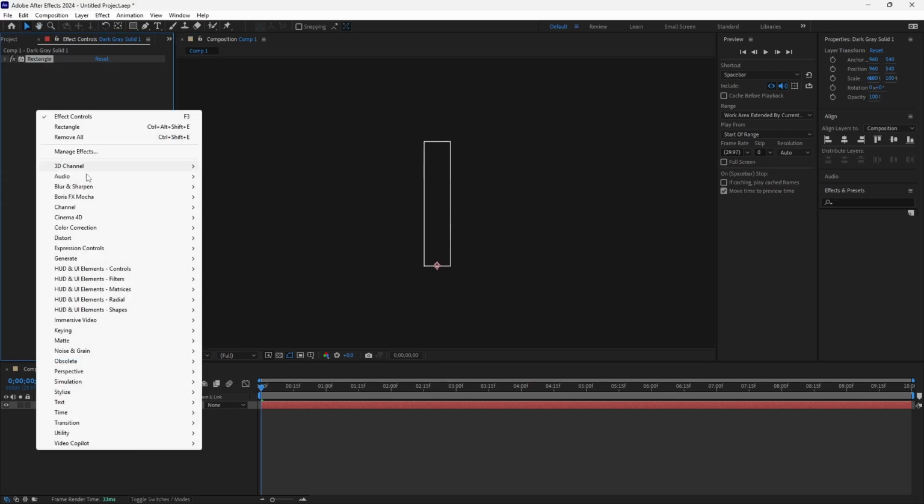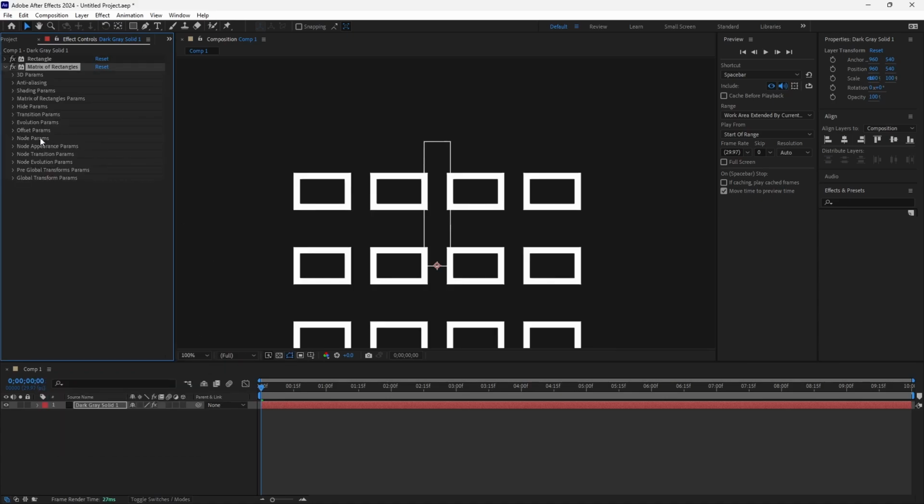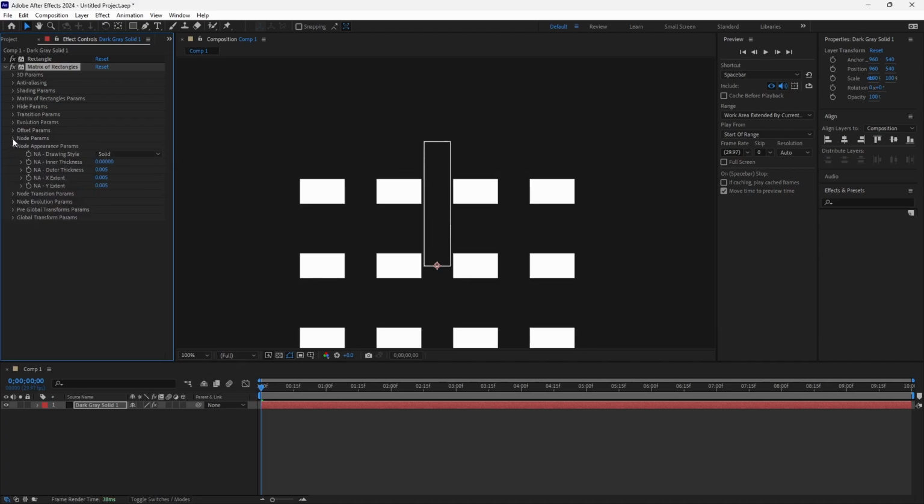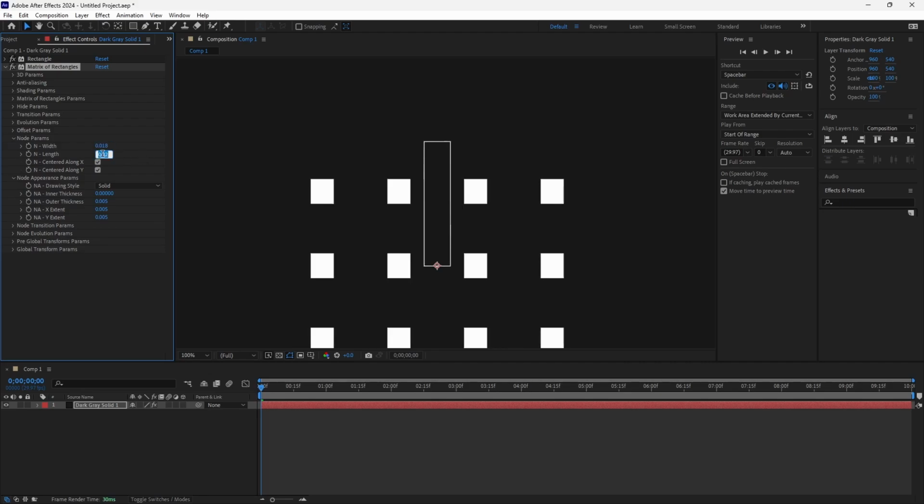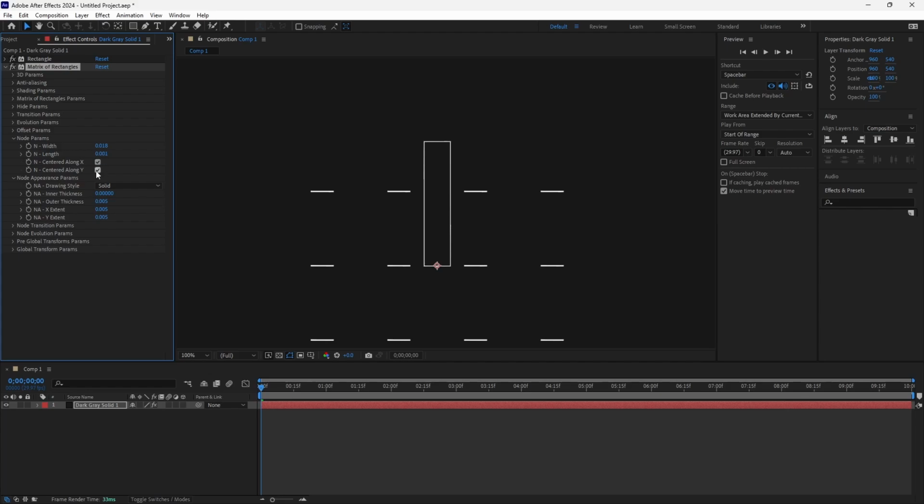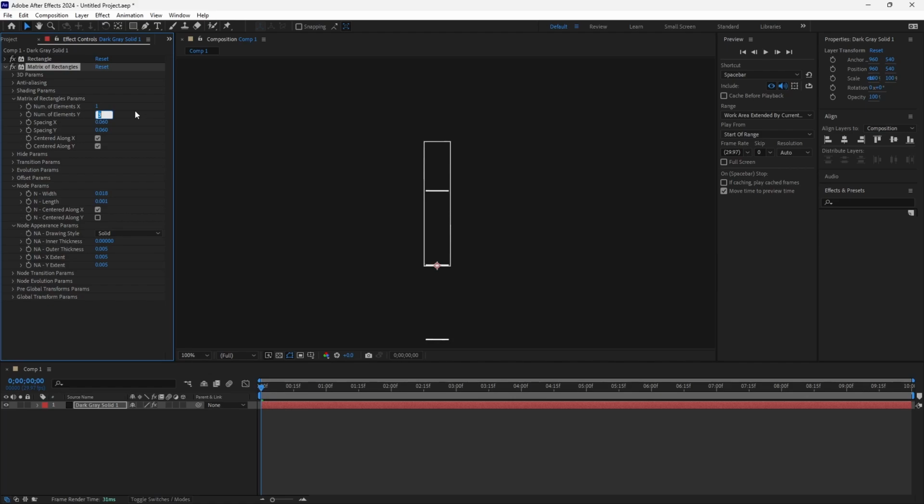Next, we will go to Effects, under HUD and UI Elements Matrices, and create a matrix of rectangles. In the Appearance Parameters, we will switch the style to Solid, and under Node Parameters, we will set the width to 0.018 and the length to 0.001, again making sure it's not centered along the y-axis. Then, we will set the number of elements on the x-axis to 1 and on the y-axis to 40. Then adjust the spacing y to 0.0025 and keep the centering along y disabled.